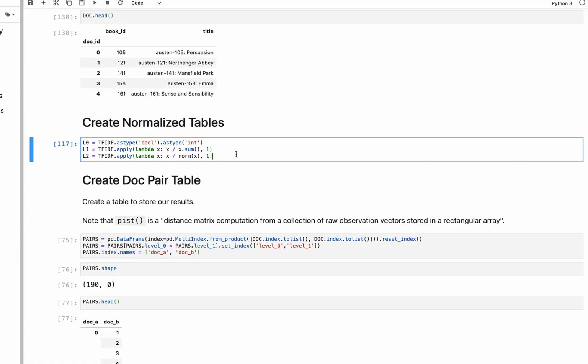Now we're going to create some normalized tables. Remember, we talked about normalization, and we talked about how different kinds of normalization lend themselves to different kinds of distance measures. Here I do three kinds of normalization in addition to the non-normalized table, which is the TF-IDF table itself, which I'm going to call raw down below. I'm creating three normalized tables so that we can apply different distance measures as appropriate.